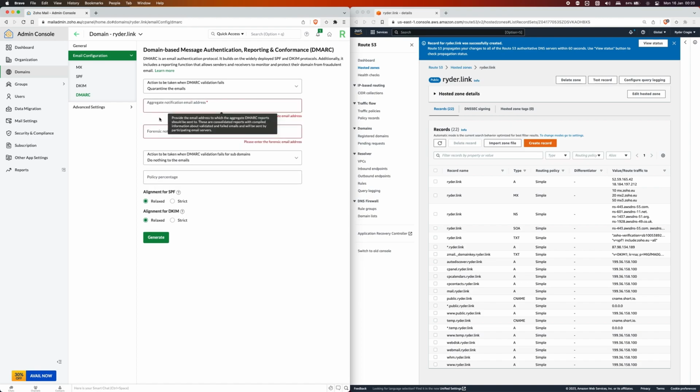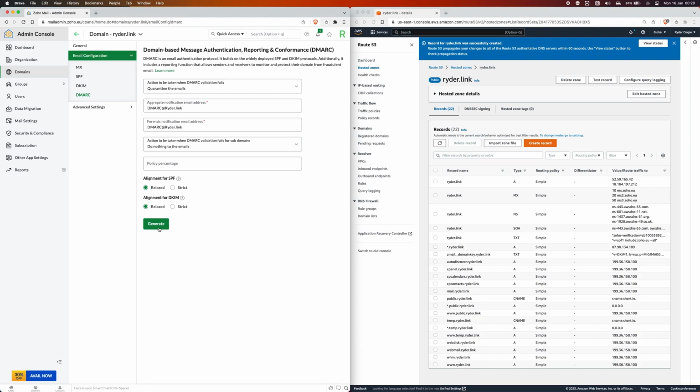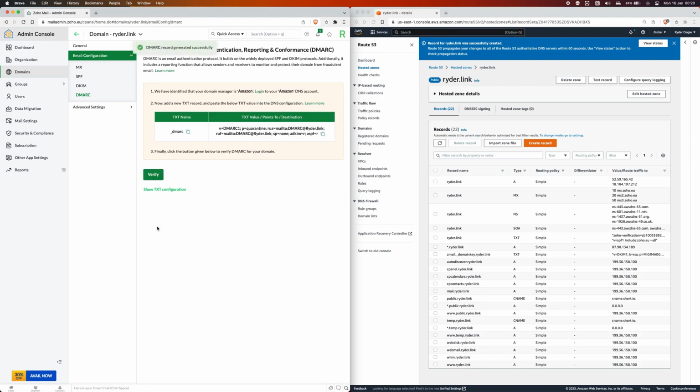In the second 2 boxes, you'll need to enter the address that you want these failure reports to come to whenever somebody's trying to send you a spoofed email. So because this is for DMARC, I'm going to put dmarc@rider.link into both boxes, and then click on generate, and you see it'll give you another record to add.